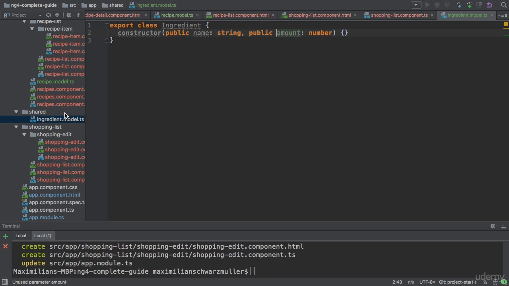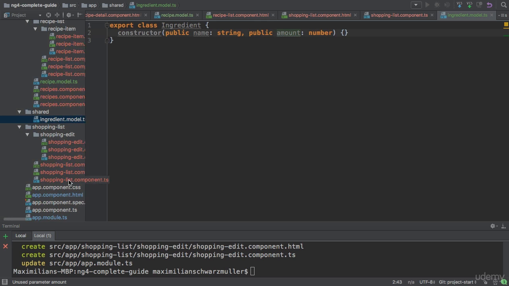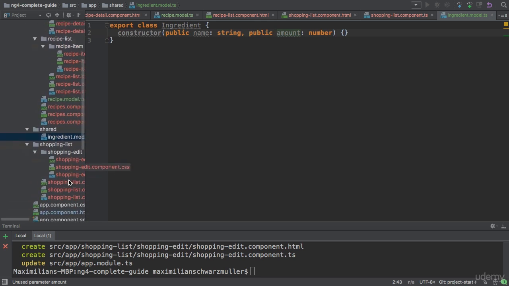With that, we defined how an ingredient should look like. Now we can use it in the shopping list component. Let's do this in the next lecture.